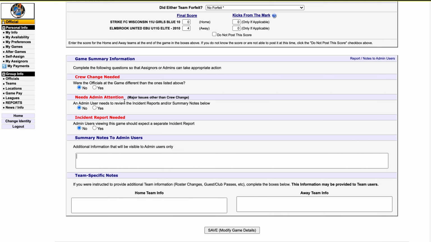The next question, does the game need administration attention? And really that is, you have to think about the importance of what happened during the game. If there is an incident report, so if you had a red card, a yellow card, if you ejected a coach, or if there were problems with fans, I would say you're going to select this because you want your assigner and the administrator to look at it. If you don't check that, it doesn't red flag and go to them. So make sure anything important is listed here and is selected yes.